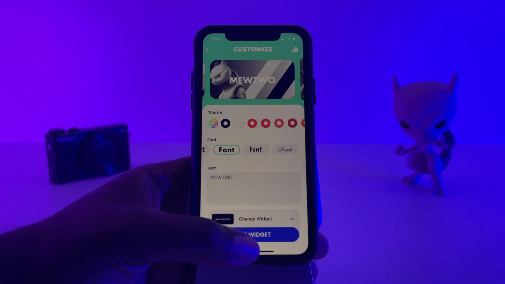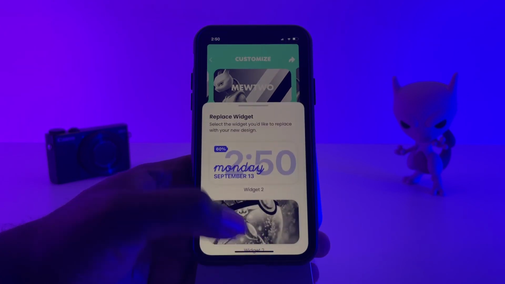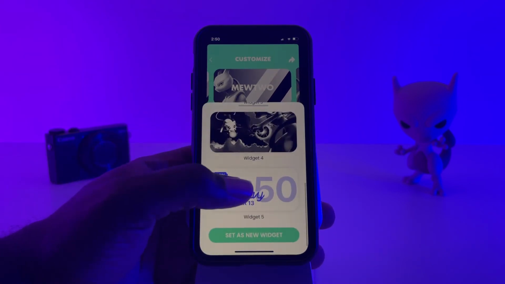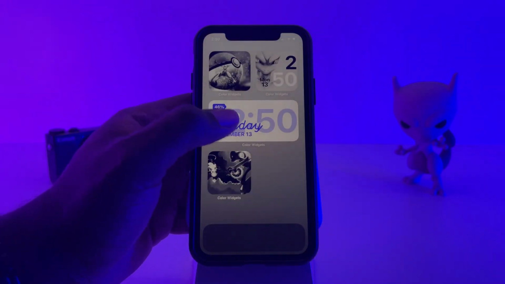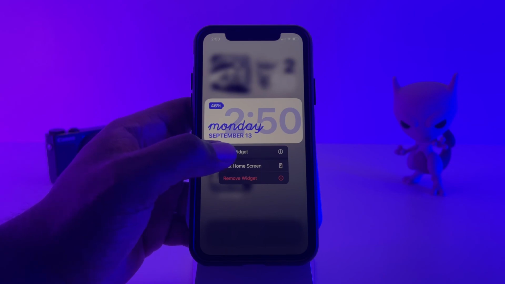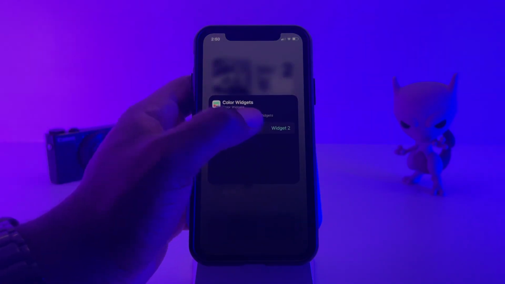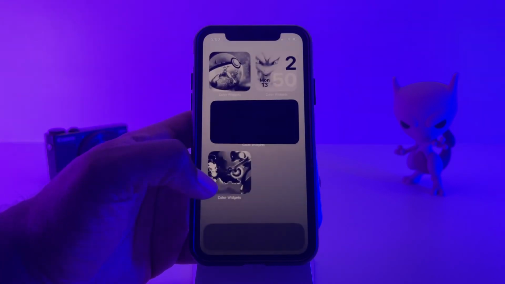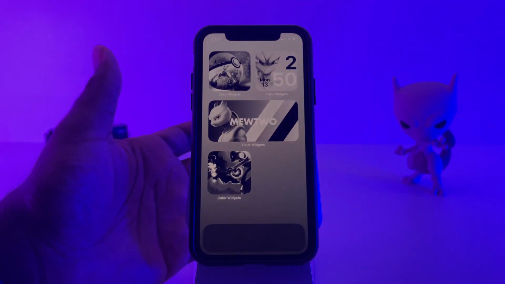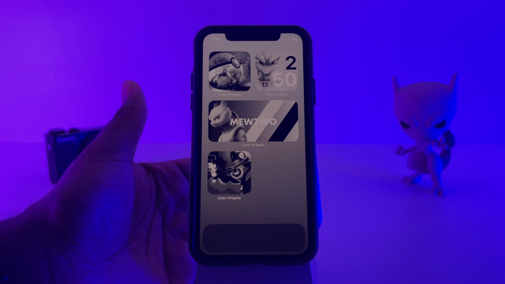So we're going to hit set widget. And you're going to set that as a widget that we just created. Widget number 5. Go back. Hold down the widget. Hit edit widget. Widget number 2. And make that widget number 5. There we go. And that just about wraps up this video.